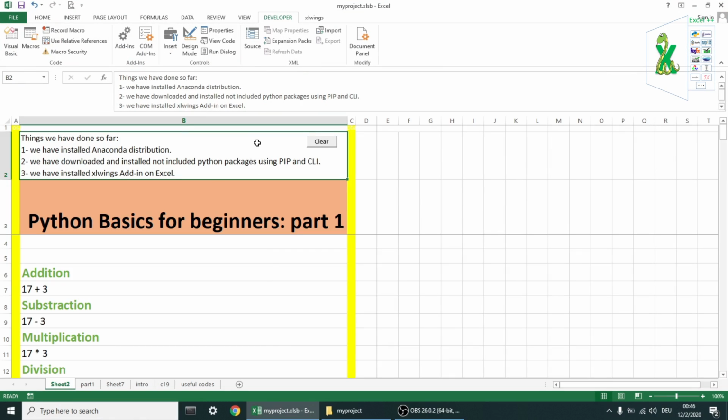Things we've done so far. First, we have installed the Anaconda distribution. Step 2, we have downloaded and installed not included Python packages using pip and the CLI command line. Third step, we have installed the XLWings add-in on Excel.